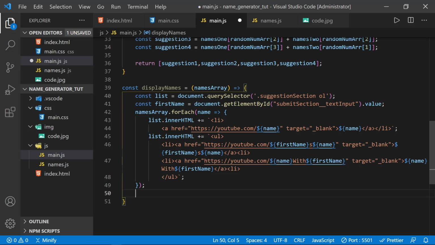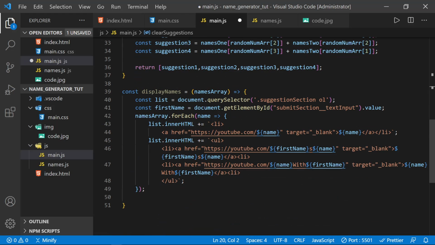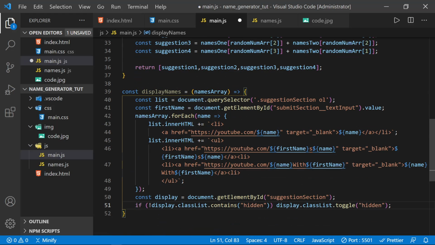won't display yet because we have that hidden. So we need to grab the display, and we did that in our clear list also. Let's grab both of these lines because it's very similar. So we've grabbed the display, but now we want to do the opposite of this. So now if the display class list contains hidden, we want to toggle it.